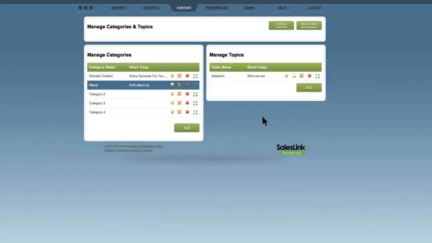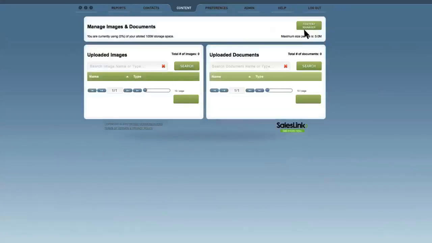The next thing I want to do is take a look at how we manage images and documents in SalesLink. The Document Manager lets you upload images and documents that you can then use in your content. If you want to use a picture in your content, you have to first make sure that you've uploaded the images into SalesLink. The same thing is true if you want people to be able to download a document. You first have to upload it to SalesLink. Let's go ahead and take a look at how that works.